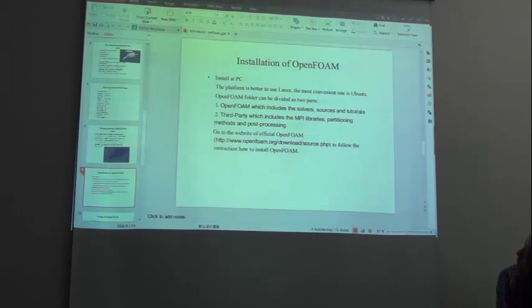And all of this is about how the CFD process works, and another one is how to install OpenFOAM. Because OpenFOAM is open source, you install it by yourself. It's different from commercial software.